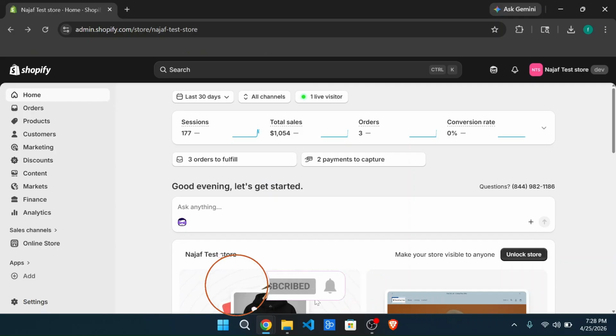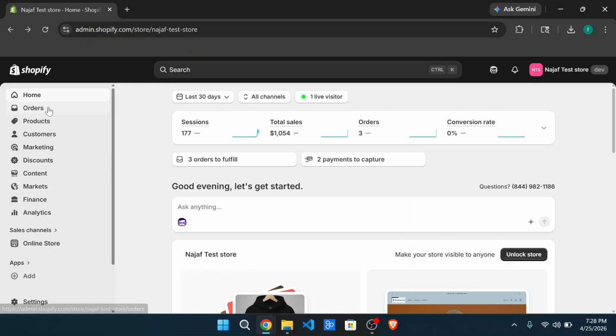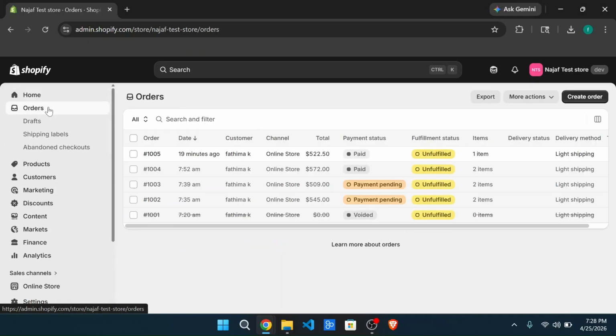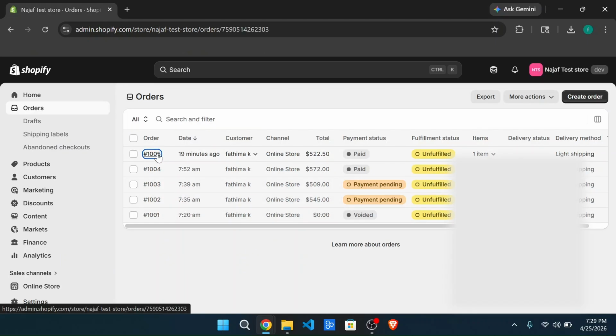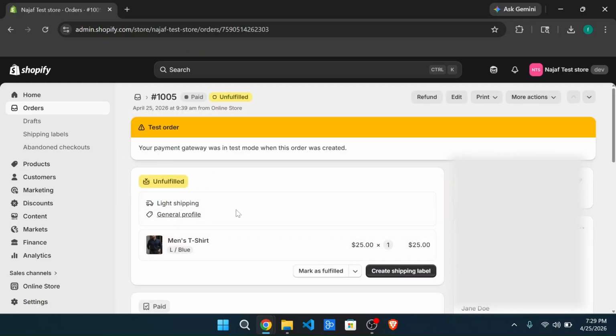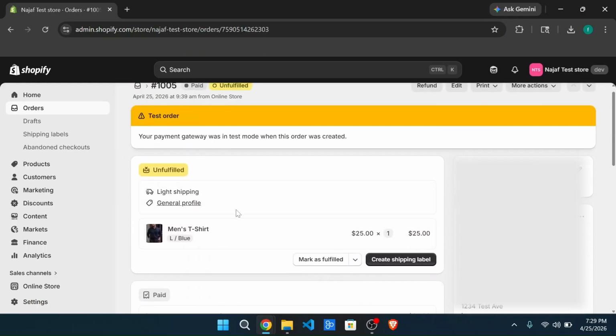Let's get started. First go to Shopify, then click on orders. Here you can see all orders with details. Then click on an order. Here we can see all the details of the products.